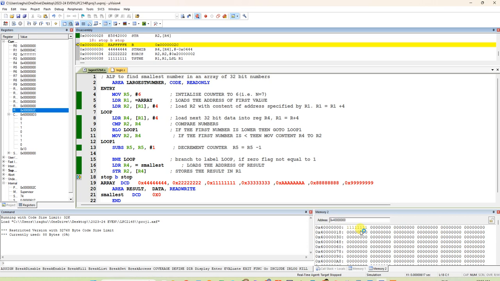So like this you can change the data to whatever data you want. In the first program, you are going to get the largest number. In this, if you change B high to B low, the smallest number will come in this location. Thank you.